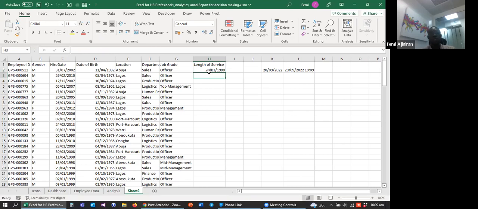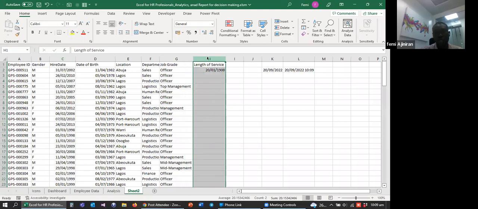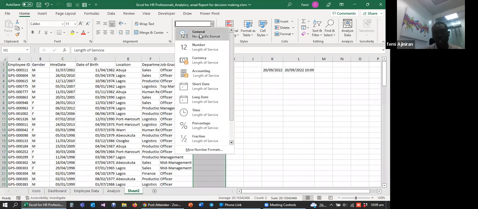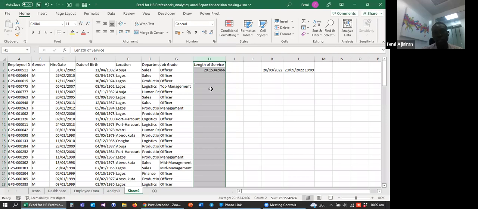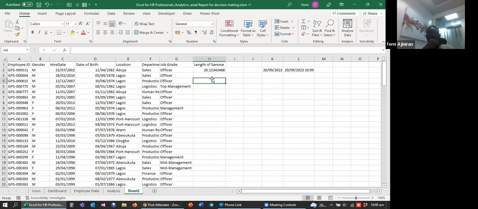Now hit the enter key. When you hit enter, it's showing in the form of a date. The reason is that Excel is taking the attribute of this column, that's why it's showing it in date format. So just click on this column and let's quickly format it as general. Click on General. Now you can see that this person has spent 20 years plus in this organization.